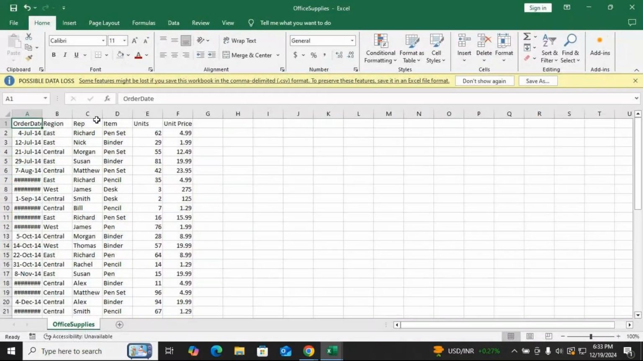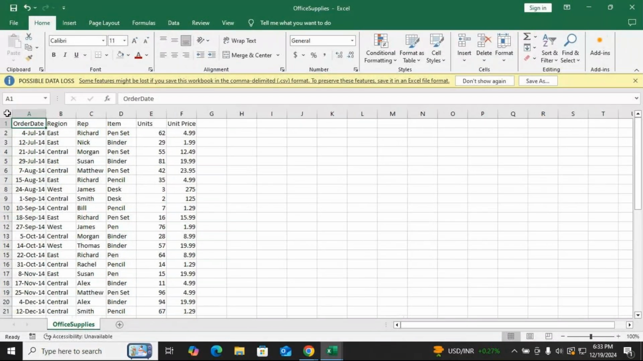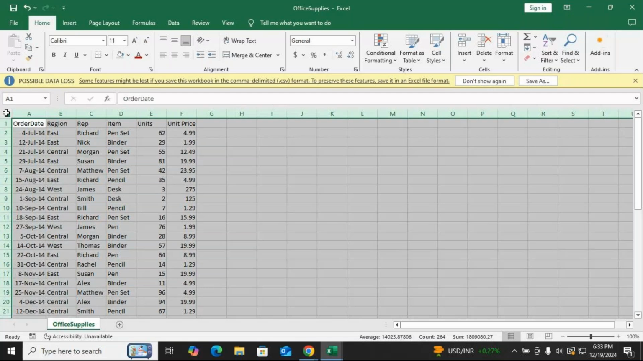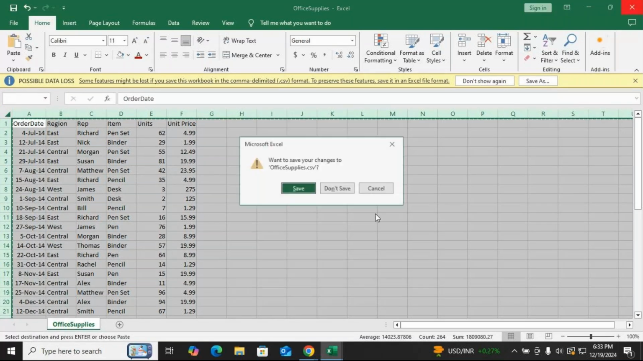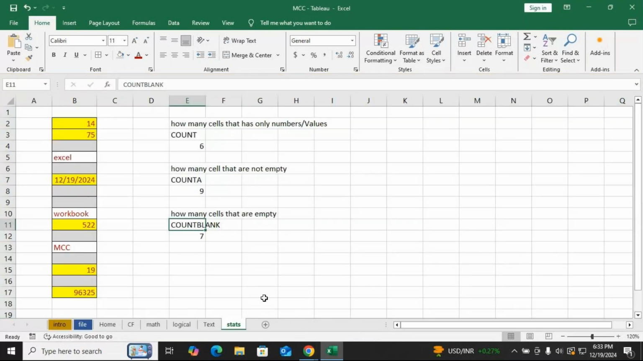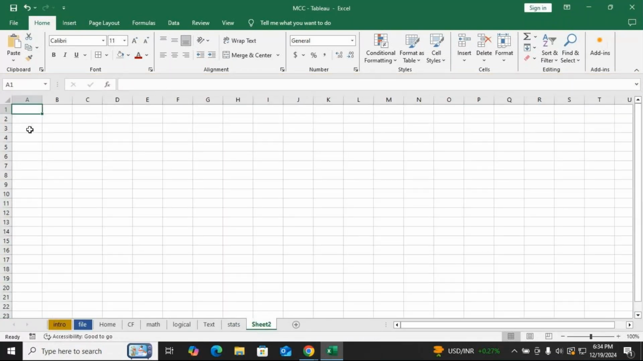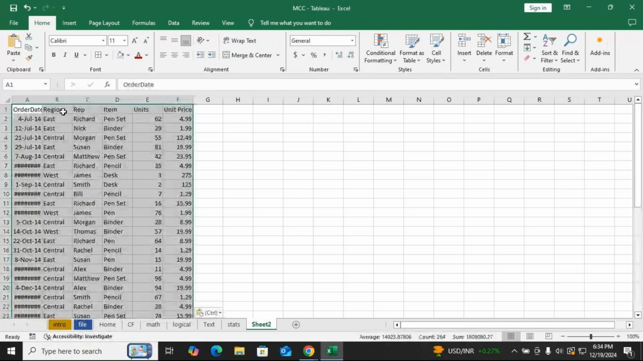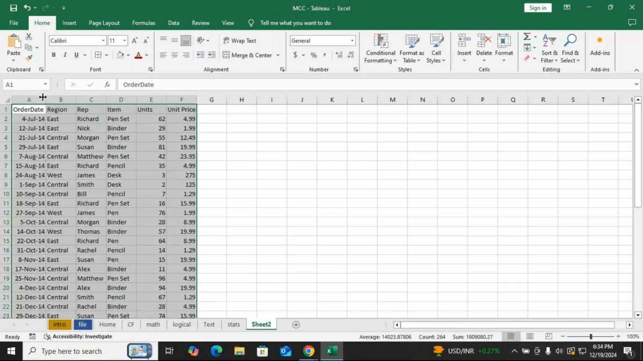Since I want all my data to be in one file itself, I'll copy this entire data and go to the sheet where I have given you other data sets. So I'm going to paste it here. This is what I have. You can download this data.